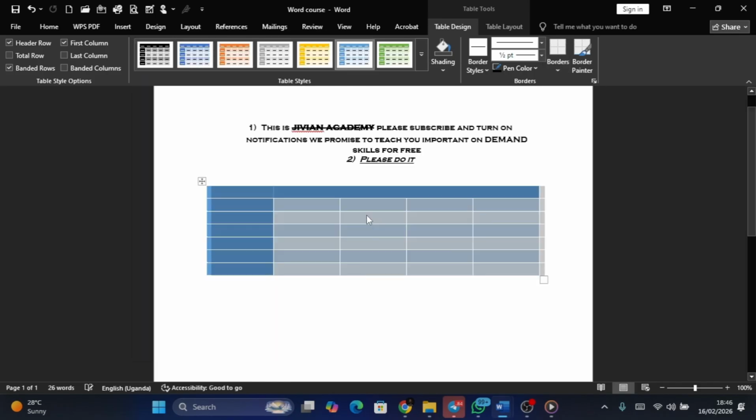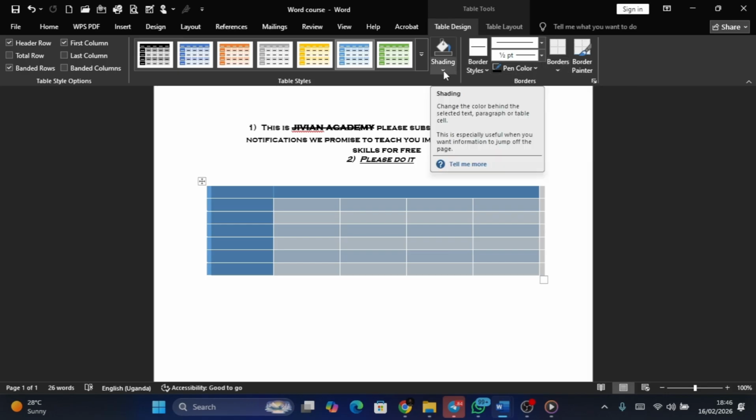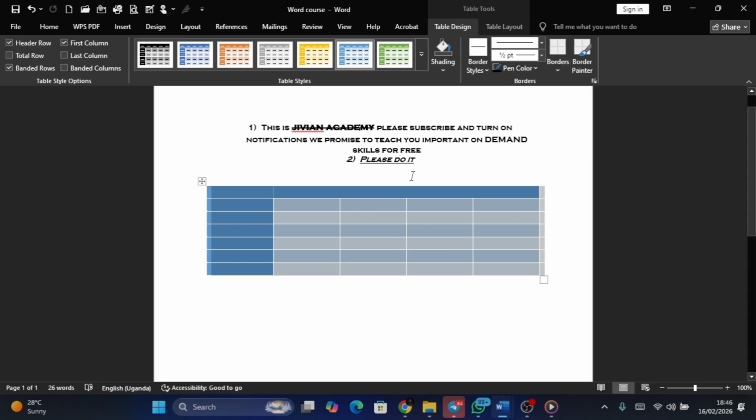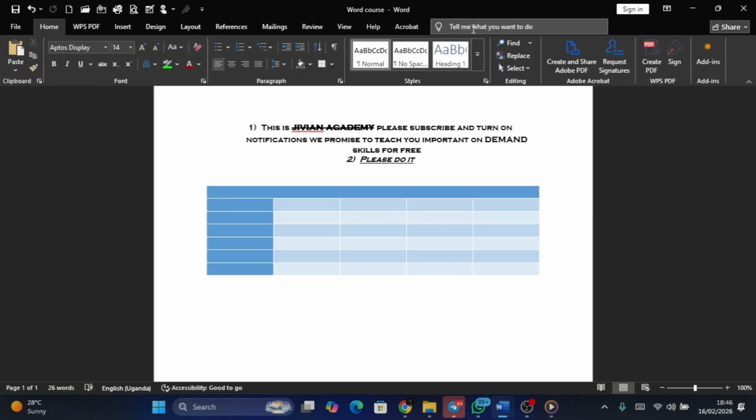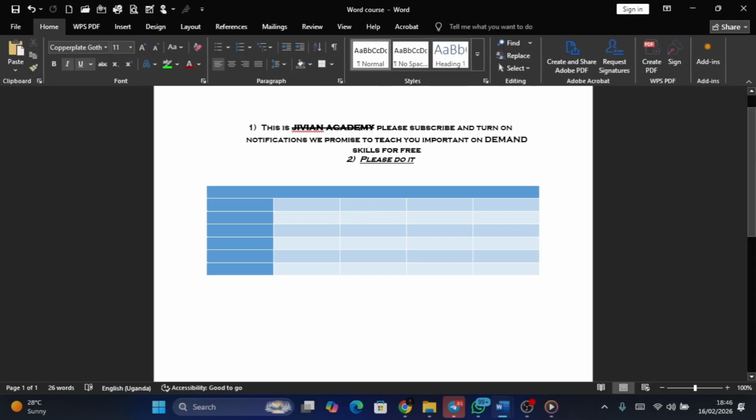You can make your table look very nice. You can do headers. You can check on the colors, pen colors, borders of your pages, how you want them to be. So all the shadings you want in your table, you can do all of them under Table Design. But when I click out, you can see that the Table Design disappears. When you click back into the table, the Table Design reappears. That's how you activate the Table Design.